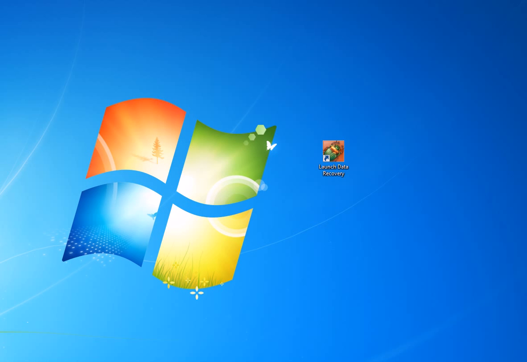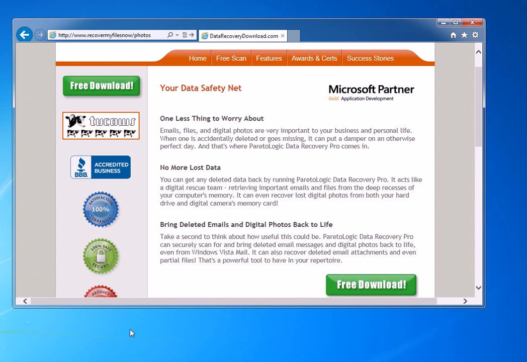So the first thing you're going to want to do is go to recovermyfilesnow.com/photos, and you'll see the link below this video. You can just click on it there and it'll take you there. And what we're going to do is download this free software that does the data recovery, and that's really the only way to recover data once it's been deleted and emptied out of the recycle bin: you have to use special software.